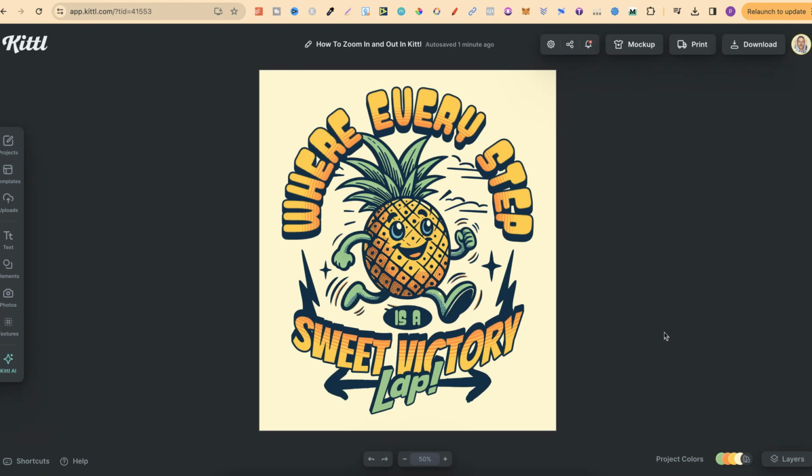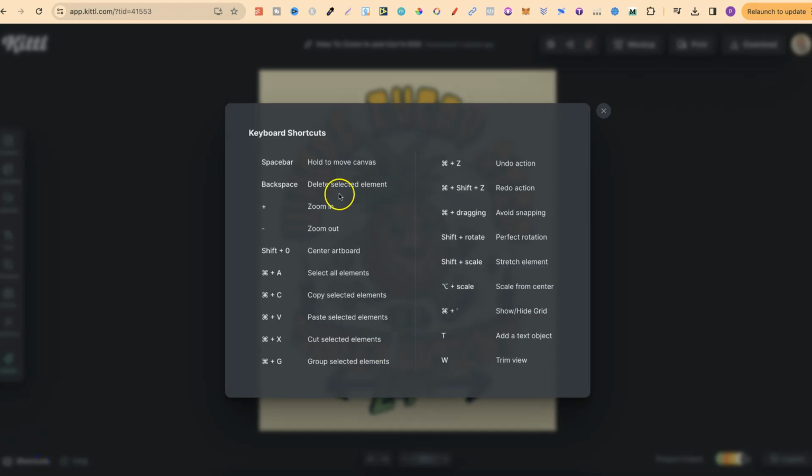Another way is by using shortcuts. Now if you want to know more about the shortcuts, all we have to do is look over here in the left hand bottom corner where it says shortcuts. If we click on there, we're going to get all of these different shortcuts that we can use.